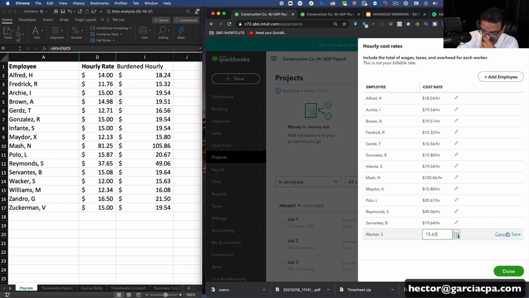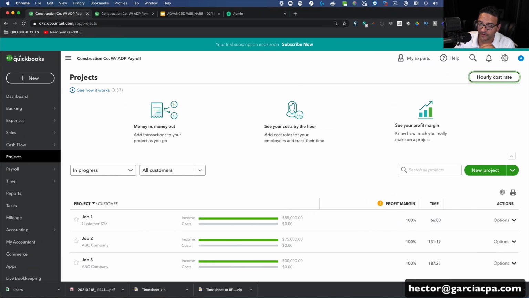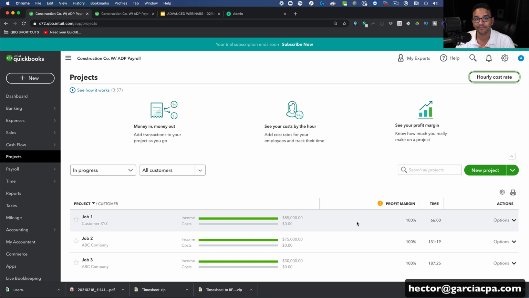I hope I didn't miss any, but that's okay. I'm going to click on done. So now that we have entered our burden rates, up here in the top right, on the projects, these are all my burden rates. Now I can enter just my timesheet data in here.